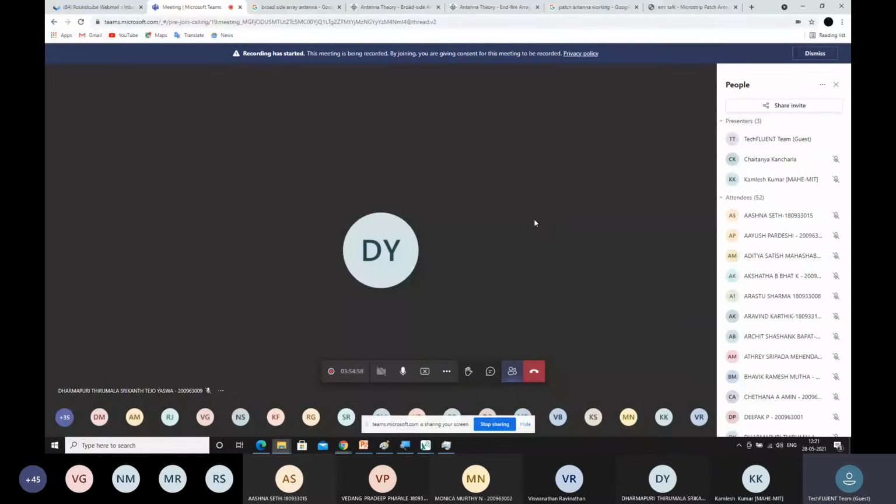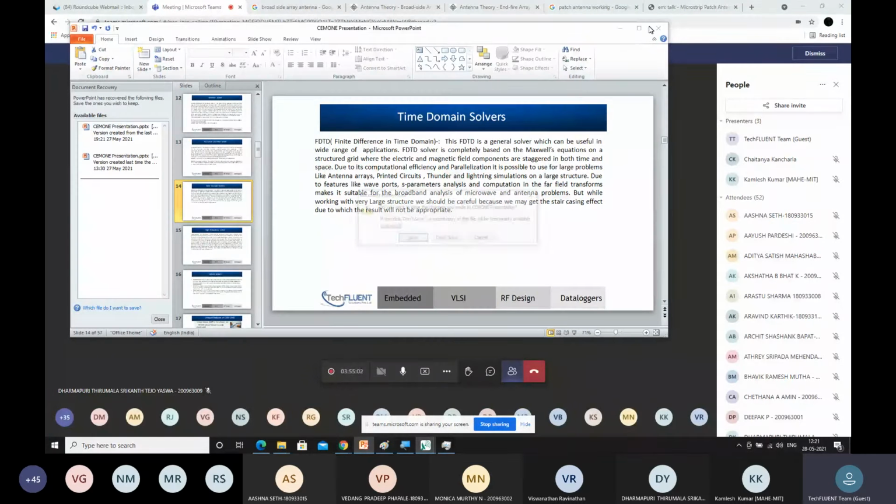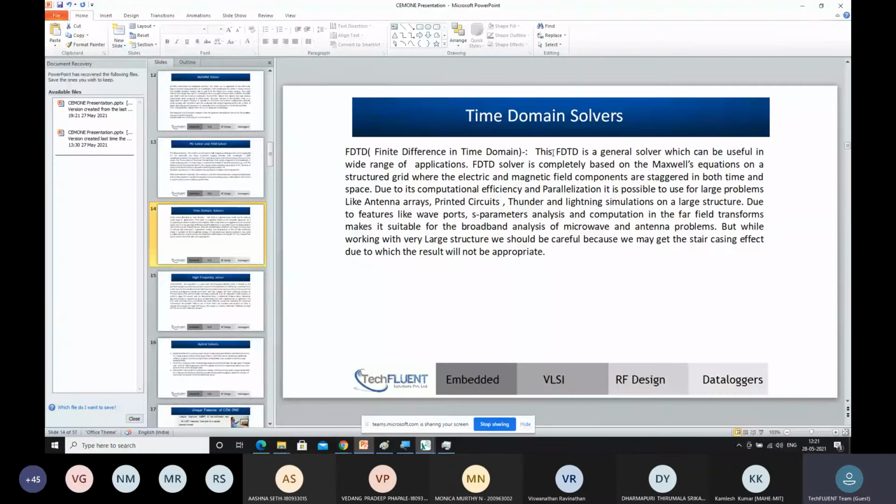So let us just move out to the time domain also. So time domain solvers. So time domain solvers are like we'll be using FDTD as a standard principle for time domain. We'll be using it. So generally, this FDTD solver is completely based on the Maxwell equations. So the solving procedure in time domain is completely different. So basically, this is used for huge arrays, huge antenna arrays, printed circuits, and the other thunder lightning simulations on a large structure. Few examples are there.